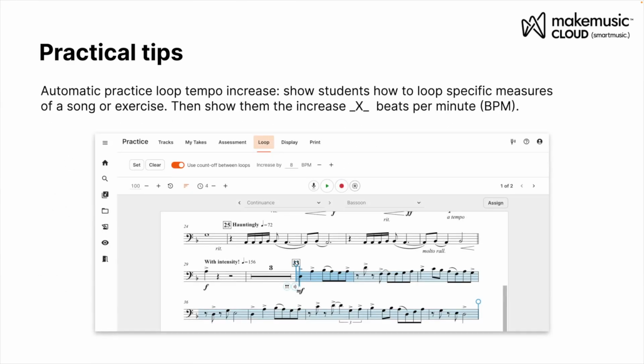Looping. Automatic practice loop tempo increase. Show your students how to loop specific measures of a song or exercise, then show them the increase by so many beats per minute. This is a great way to start your students off learning how to learn something slow and incrementally increase speed to develop their skill.